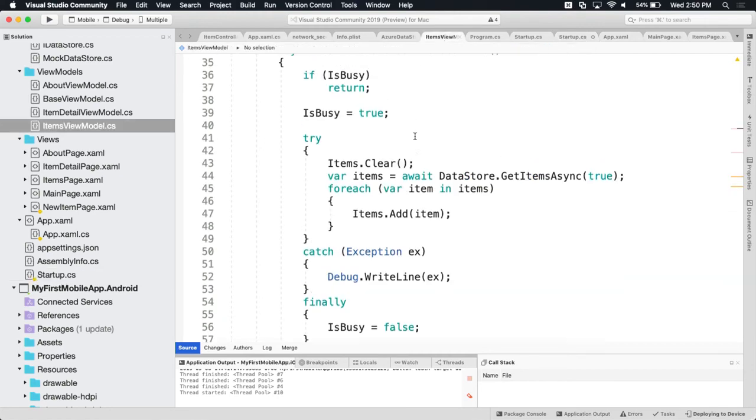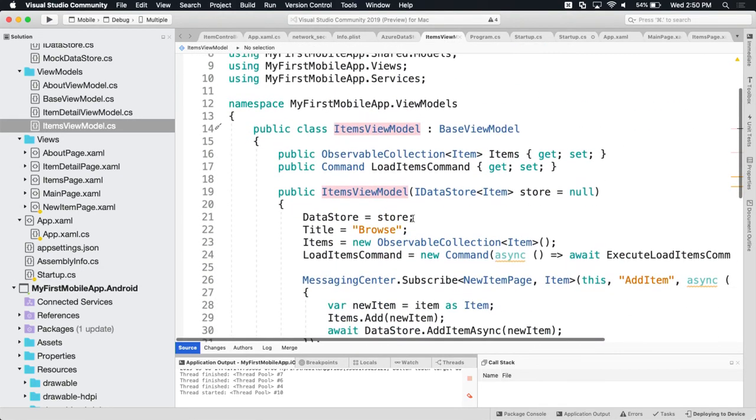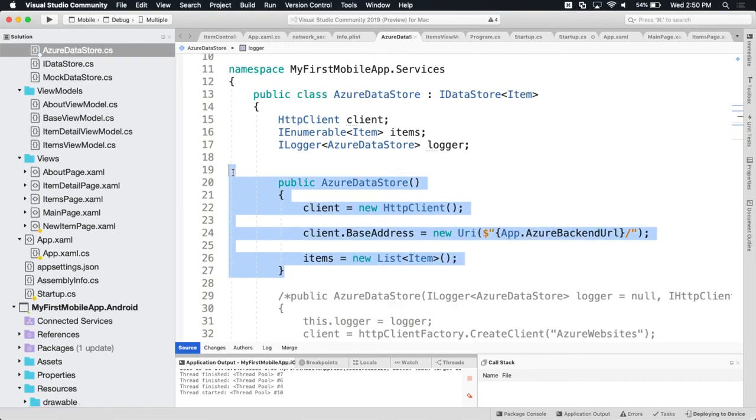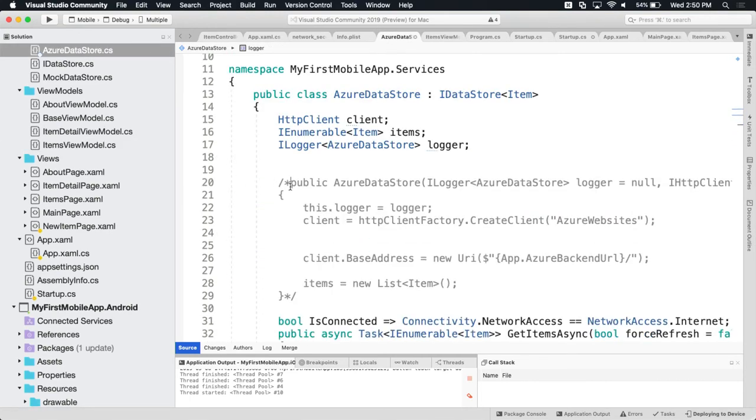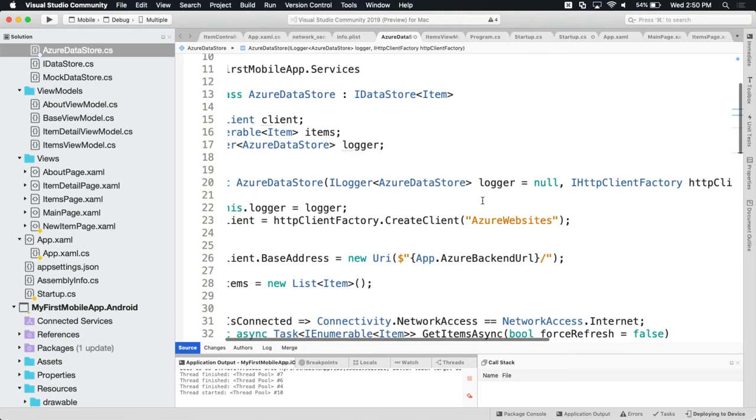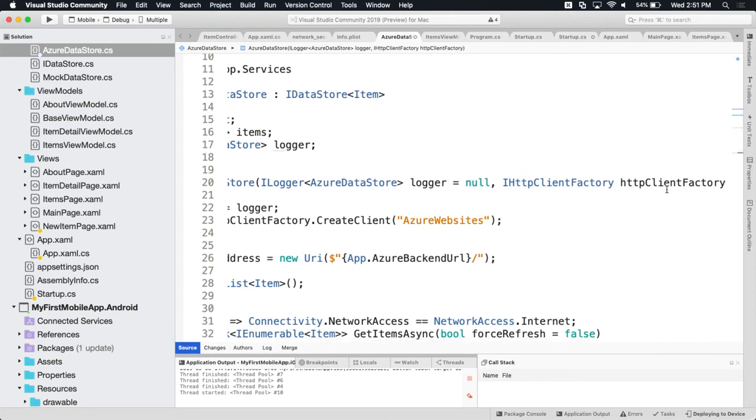Now what I can do is come into this items view model and notice that I'm injecting an IDataStore. I registered an IDataStore, so this will automatically be created for me. Better yet, we can go ahead and delete this default constructor. And I feel much more comfortable now. What we can do is pass in an ILogger that I can log to console and an HTTP client factory.